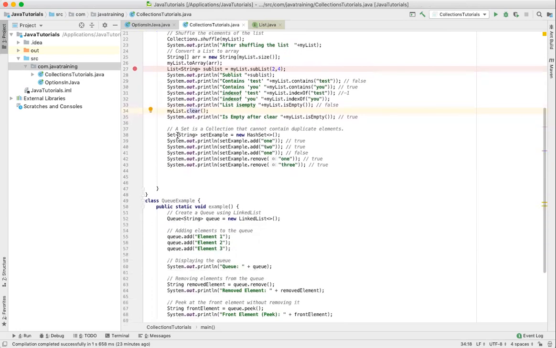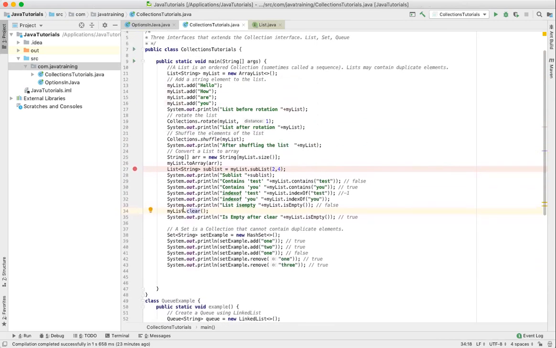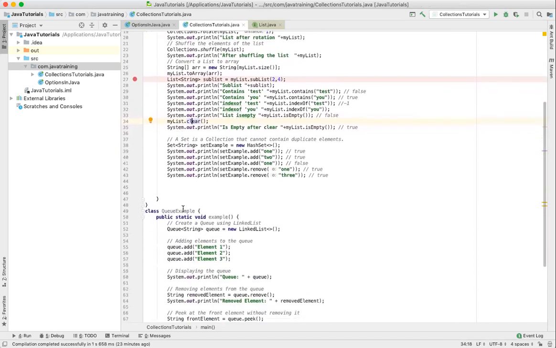Set. Now the main difference, these are some of the operations on list. Set. What is a set? Again, it extends the collection interface, so it has all the methods that the collection interface has to offer. The main difference, as I mentioned in the beginning, between a set and a list is that a set will contain all unique elements. It will not allow duplicates.